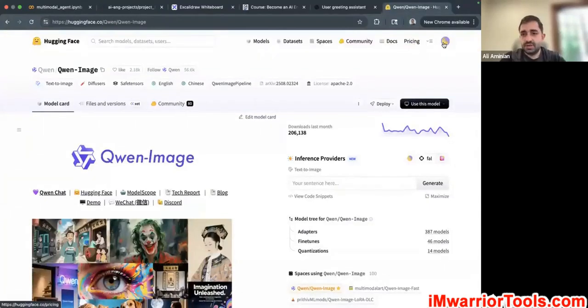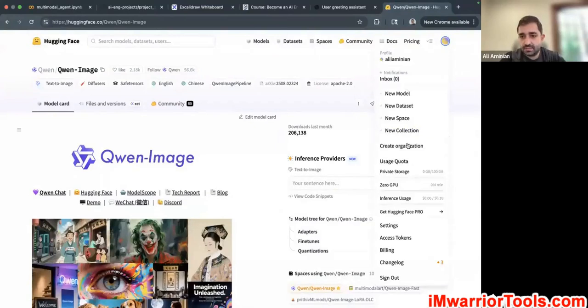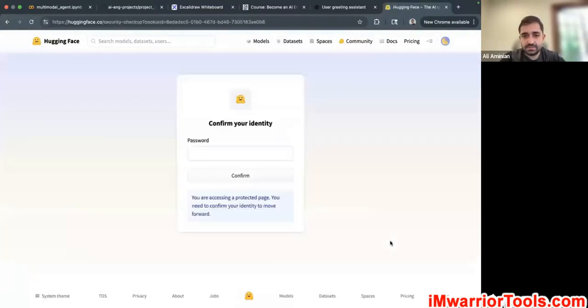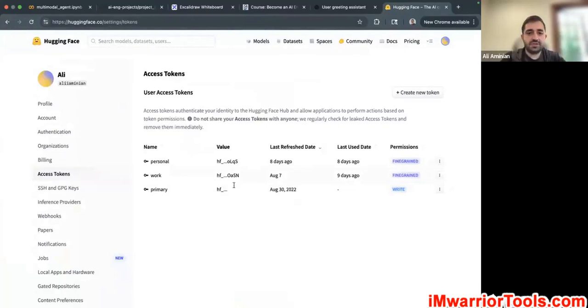So here we can click access tokens, and then my password. And then here I have a bunch of tokens already from before. You can create a new token or you can decide to refresh some of these. I think I can refresh this one.